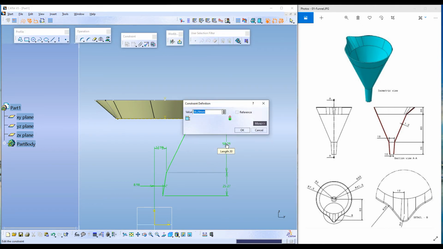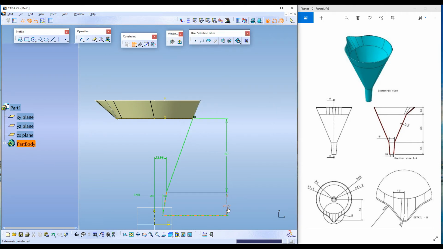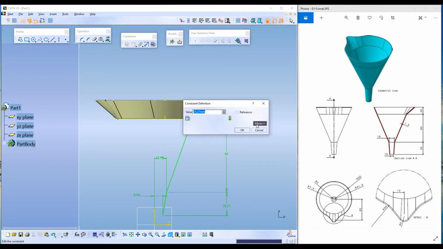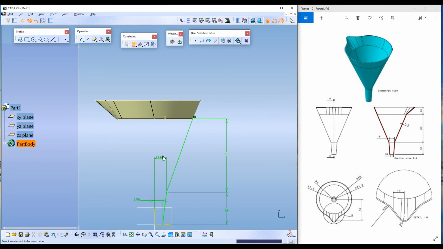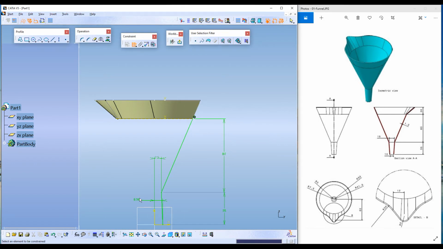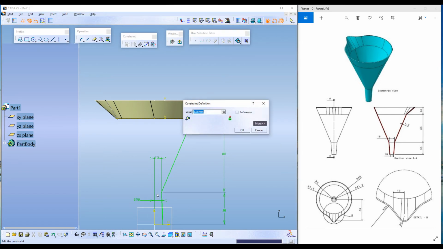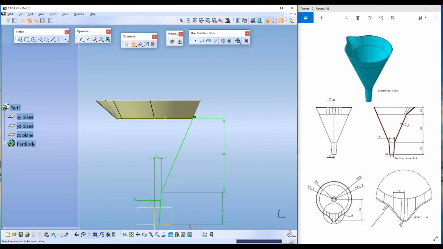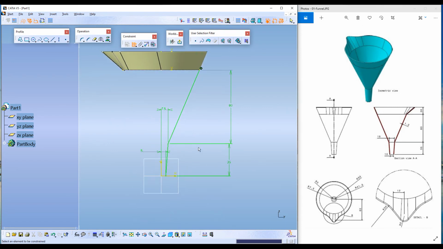Let's change the dimensions. 80 millimeters, click OK, and 35 millimeters, click OK, and 7.5 millimeters, click OK, and 5 millimeters, click OK. Exit the sketch is completed and exit the sketch workbench.